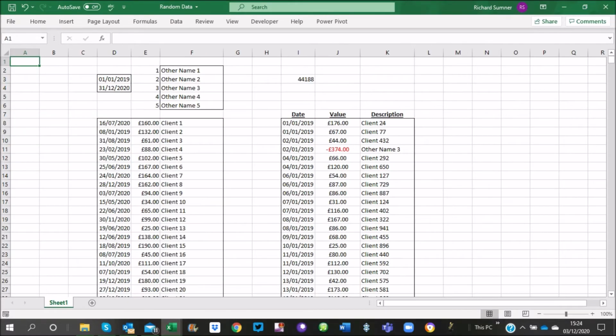Get your raw data. I've done this, and I've just used random figures here. You can see I've got formulas in here saying random, so this may or may not work. Let's see. But get your raw data.